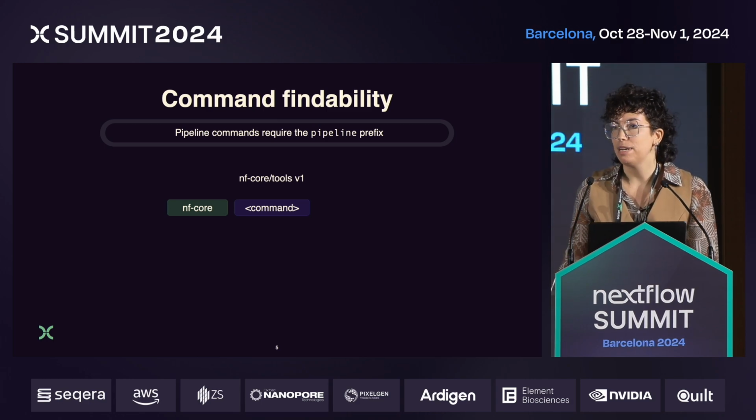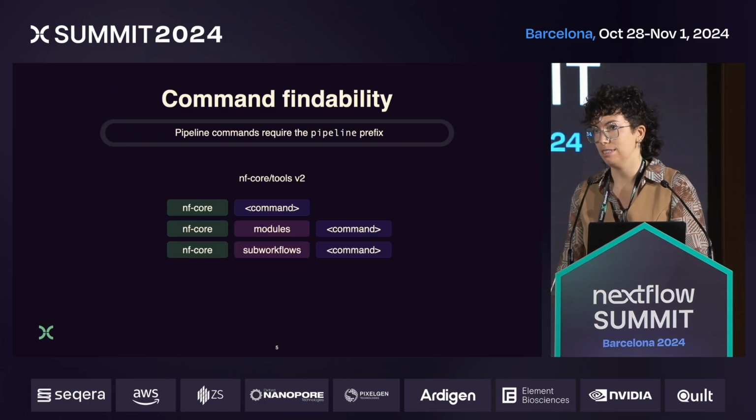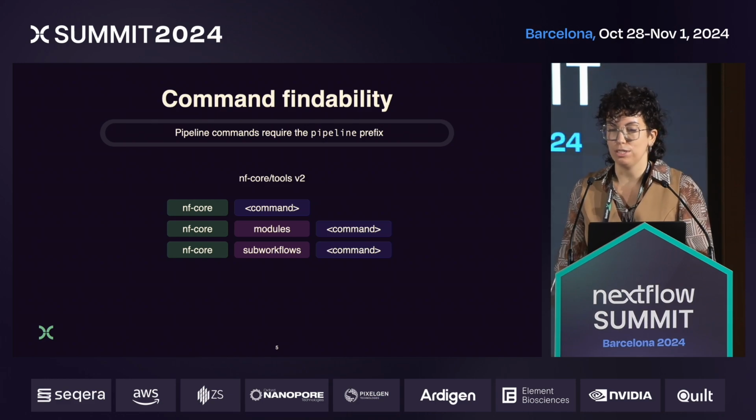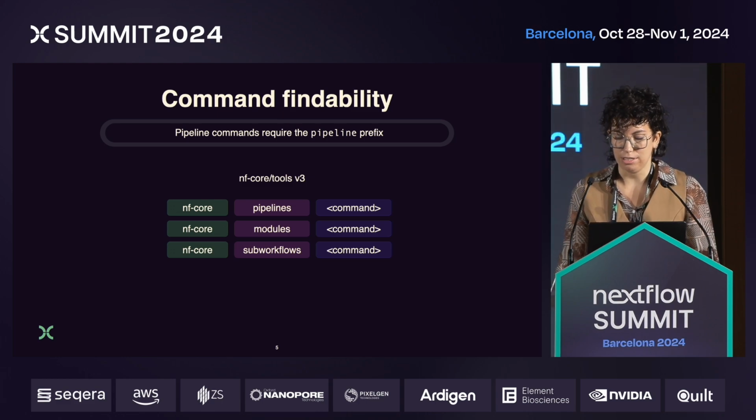So as I said at the very beginning, we had only pipelines. So the nf-core tools package was nf-core and the name of the command. Together with DSL2, we released version 2, where we included modules and subworkflows. And with this version 3, we added the pipeline prefix for more consistency.